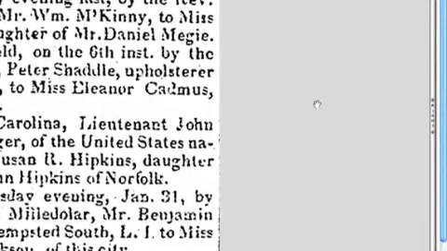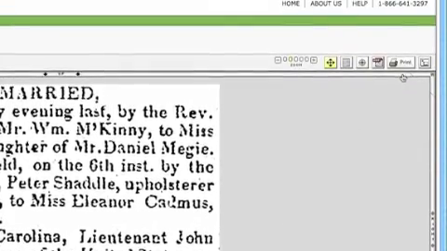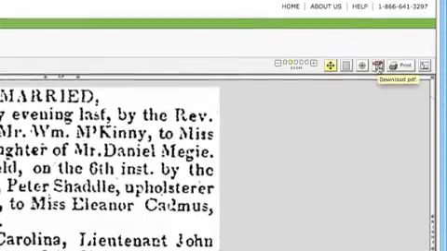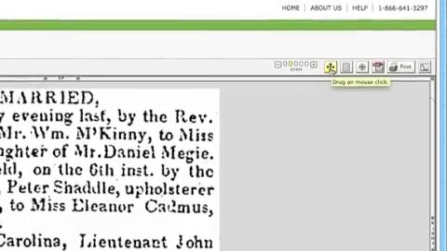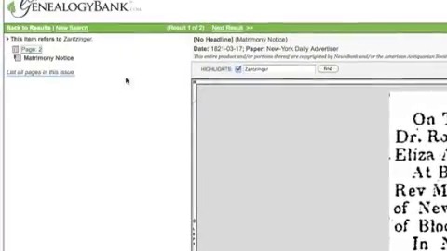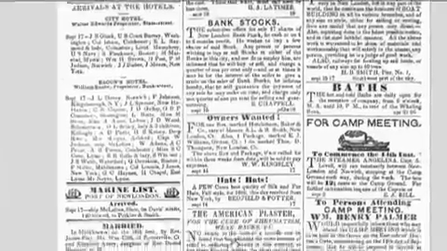Note that the newspapers from Massachusetts and New York printed this announcement, although the wedding was in North Carolina. You can easily save or print each record by clicking on the print or PDF icon located in the upper right-hand corner, or zoom in to make the article easier to read. You can also see the full newspaper page by clicking on the page number in the upper left-hand corner. GenealogyBank's newspaper archive provides you with the entire newspaper exactly as it was originally printed.